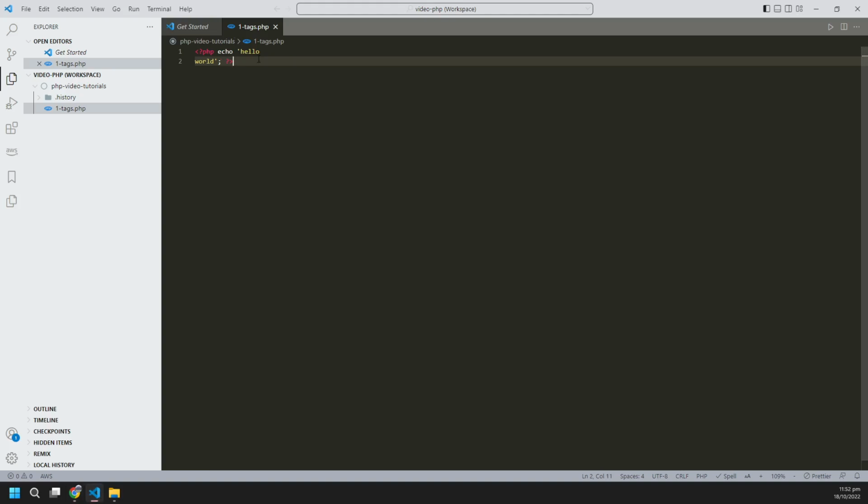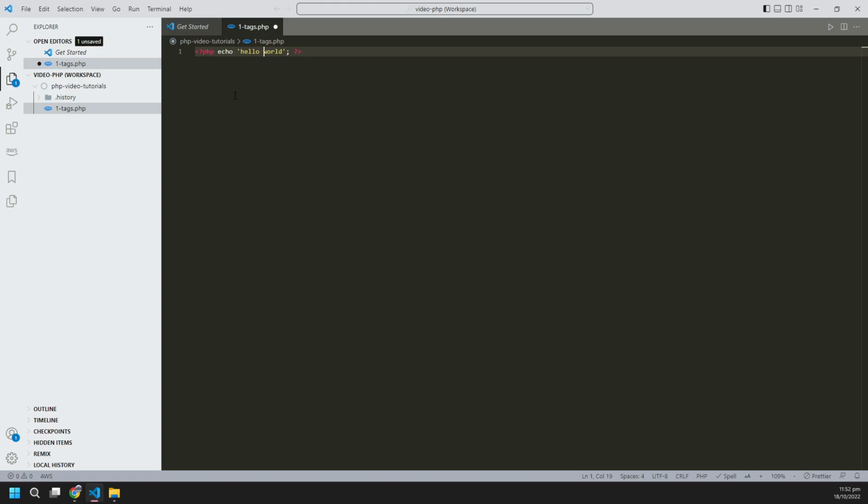Let's open this file. Here you can see that now hello world is displayed on the screen. So this is the basic syntax to write PHP code. You can write it like this also. Here it is.